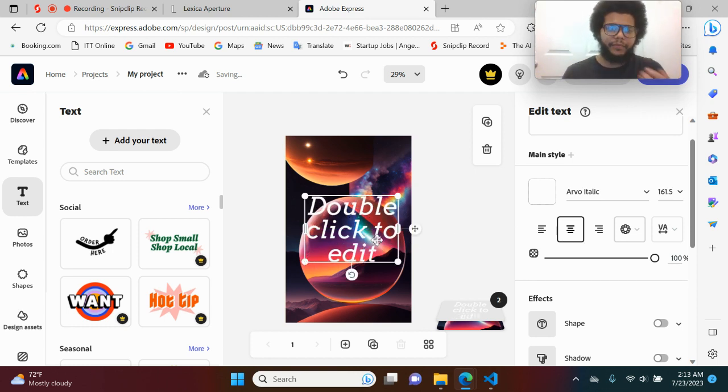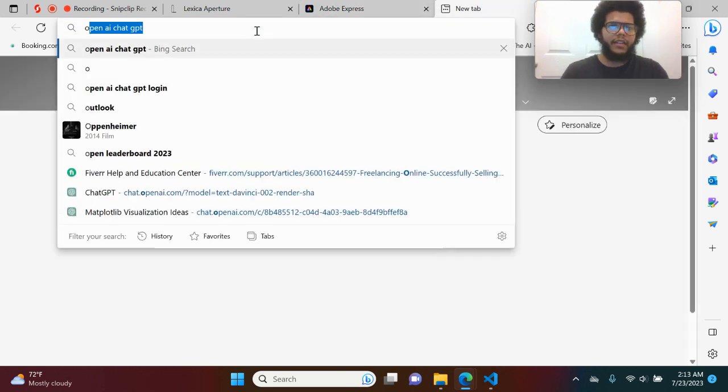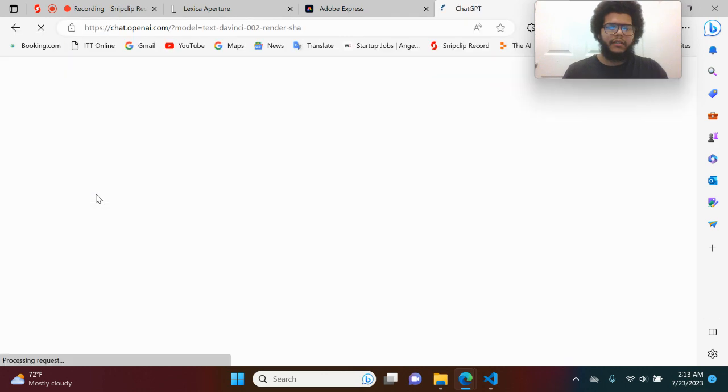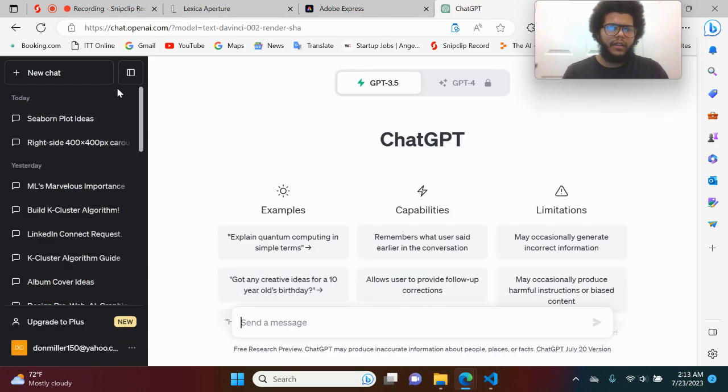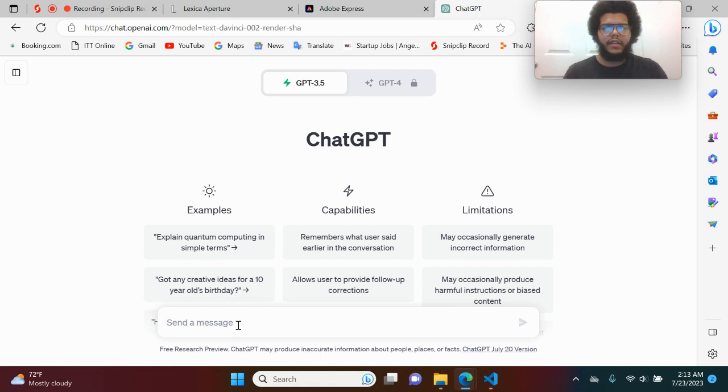And I want to show you something cool that I use. I'll show you OpenAI or ChatGPT. I use this for a lot of different things. So let's say I am trying to create a space poster. Could you give me a title idea for this poster?